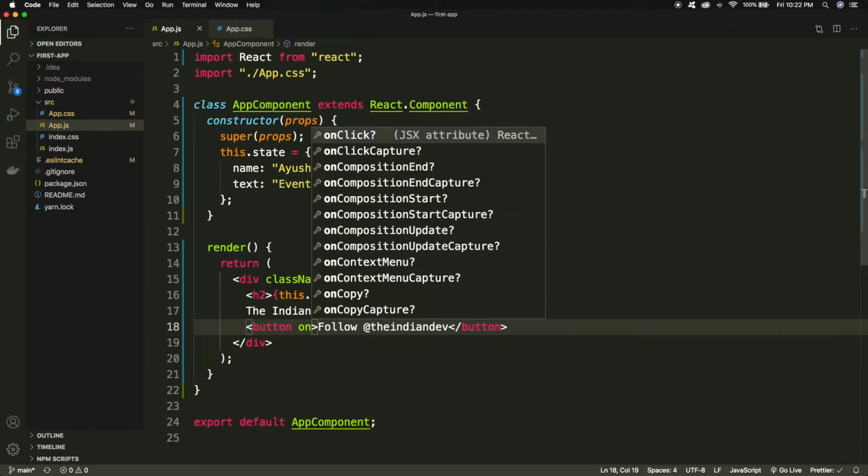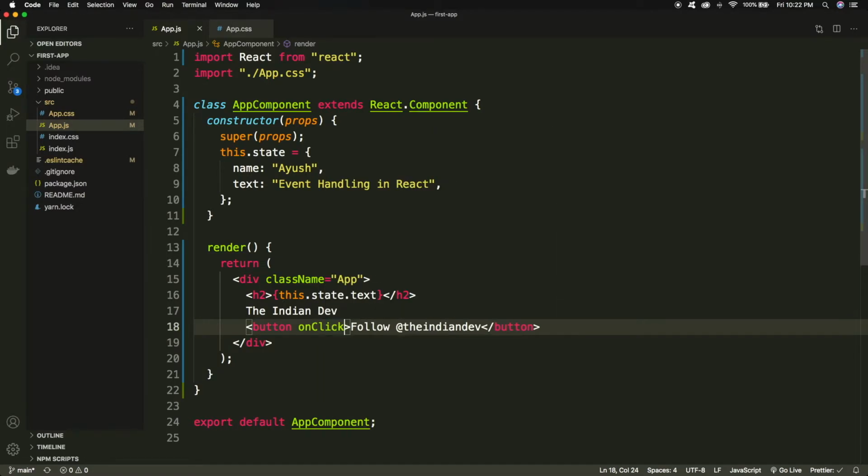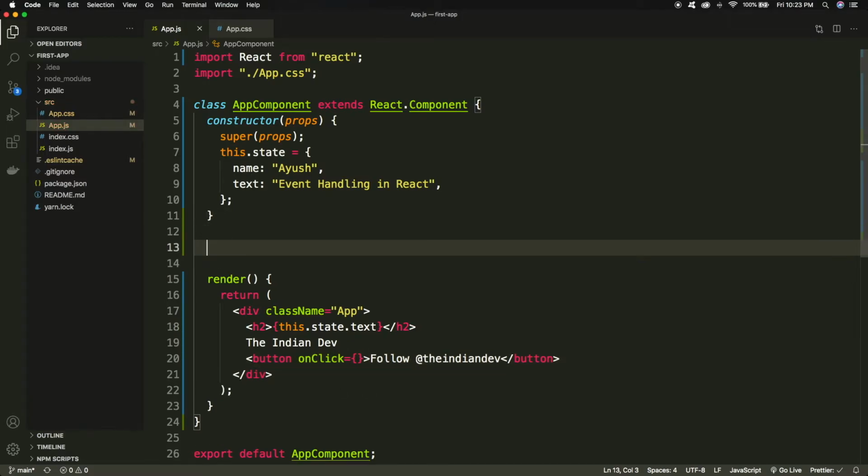So I will be using the onClick method right now. Now what I need to provide is a simple JavaScript method which will be responsible for the click of this particular button. I can declare that here, but before that, I just wanted to write here maybe handleFollowClick.